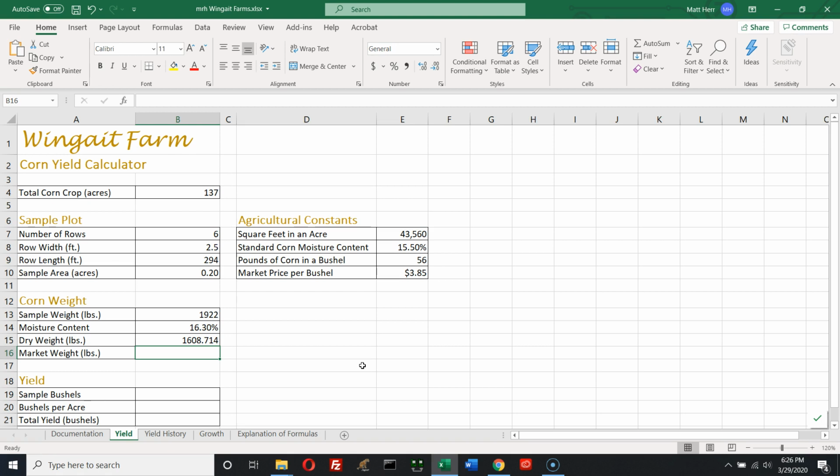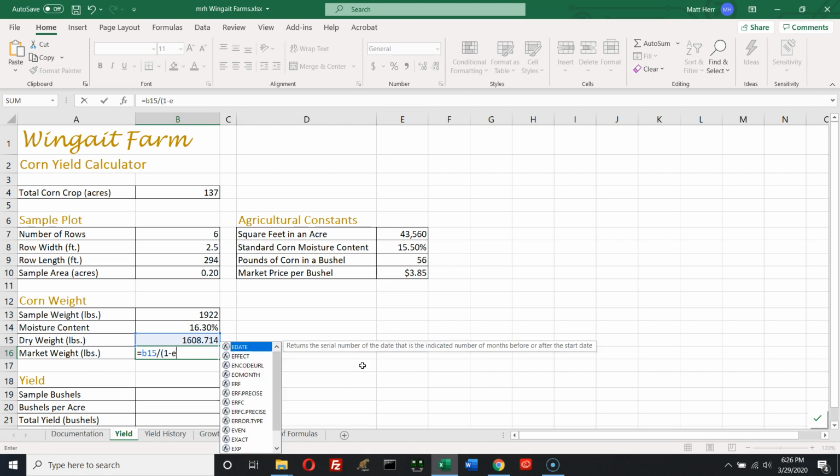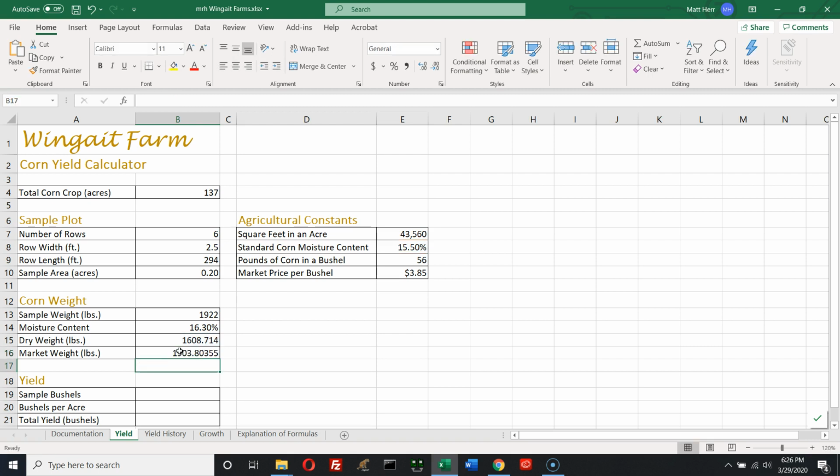They're giving you that number, and if that doesn't work, just be sure that you adjust that. So cell B16, we're going to enter another formula. This one's going to be equals B15 divided by, left parenthesis, 1 minus E8, and then a right parenthesis. So just check that work real closely. And that should come up to 1903 and change. Okay, there it is, 1903.80355. And that's in step 4 on page 138. Now select the range B15 through B16.